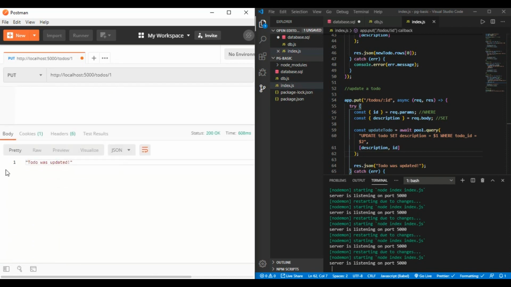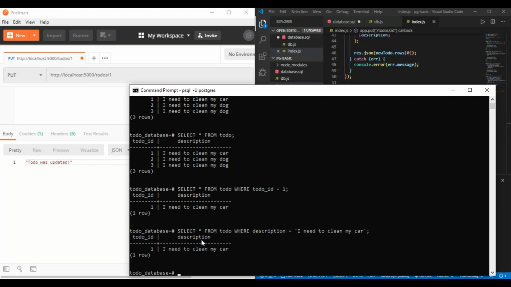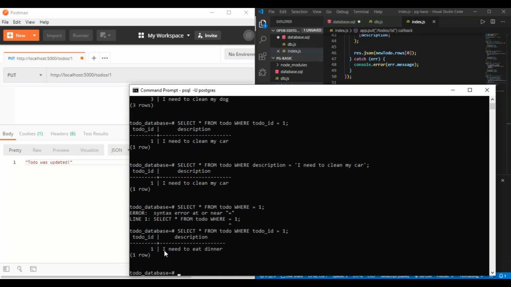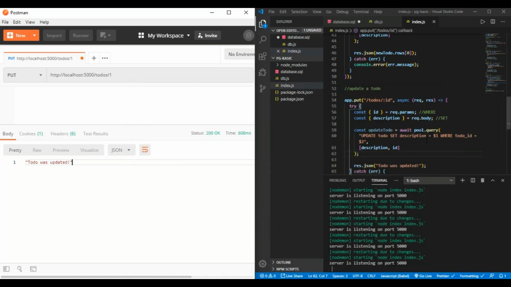we're going to get the message that todo was updated. And the only way to make sure is, let's check inside our terminal. I'm going to say SELECT * FROM todo. And to be more specific, I want to see the one that I changed. Oops, I didn't even specify this, but it has to be WHERE todo_id. And now you can see that it changed to I need to eat dinner. Pretty cool, right? So I changed the data right there.